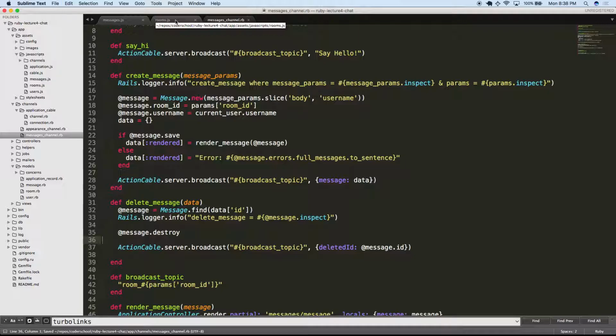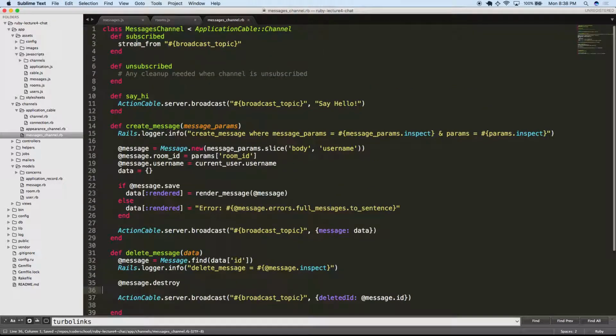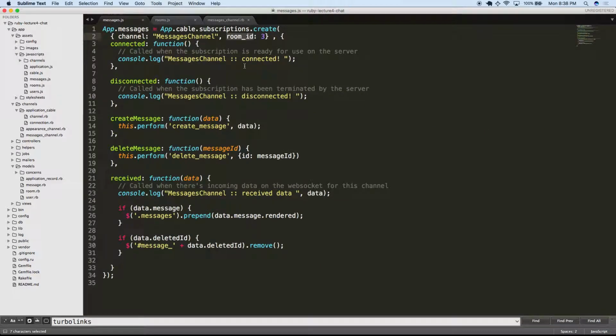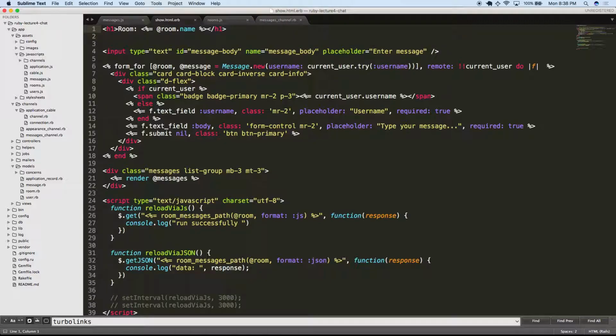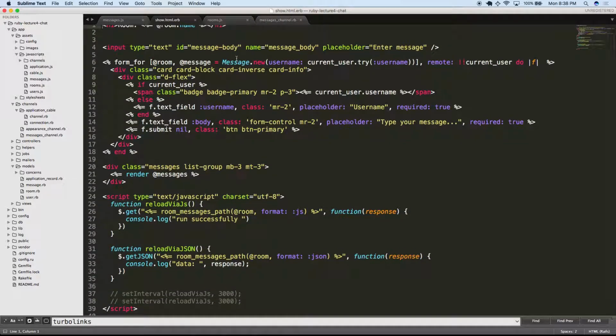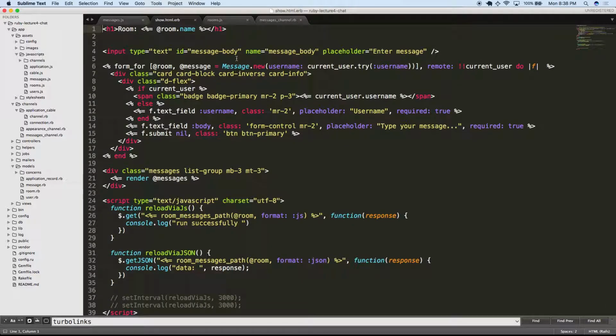So we've kind of on the server side now taken care of the room ID, but the client needs to know which channel to subscribe to, right? It needs to know the room ID so that it knows how to work with it. So this is our show view for rooms, room show, and so we need to tell this one which room to subscribe to.